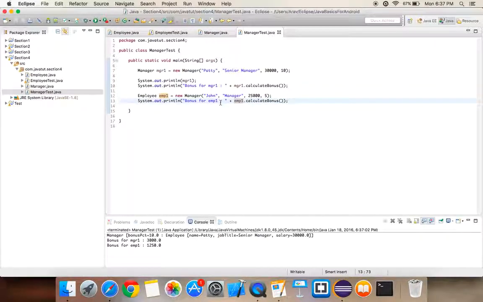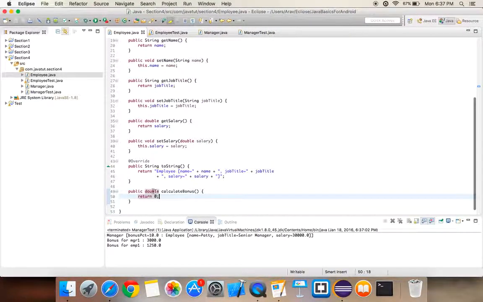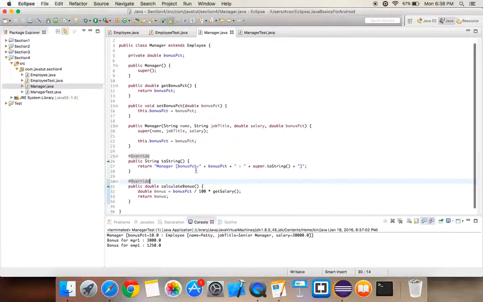The only thing to remember is that employee, this variable, cannot access anything that it doesn't know. If you did not add calculate bonus here, emp1 would not know what calculate bonus is. So it needs to know about the method or field that you are referencing. But as long as it knows about it, Java knows that the object type is manager, so it has to call that particular method, that is calculate bonus, on the manager object.